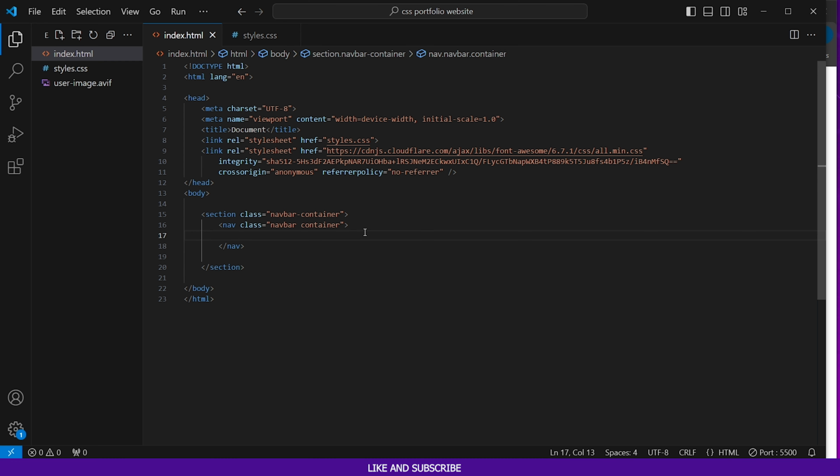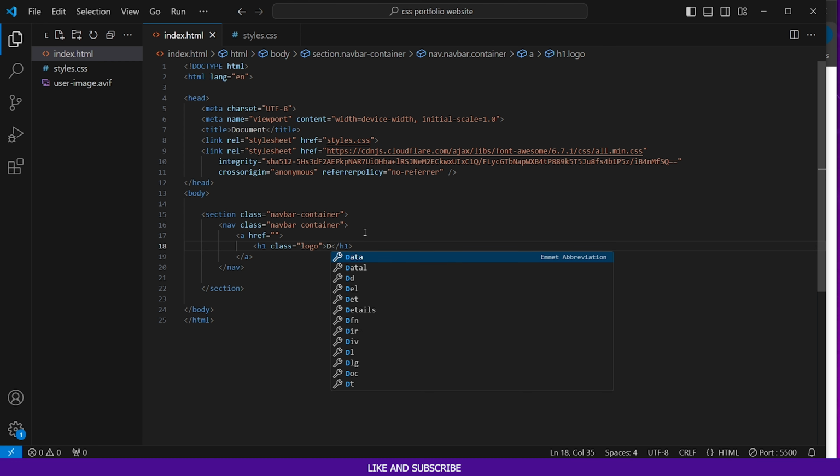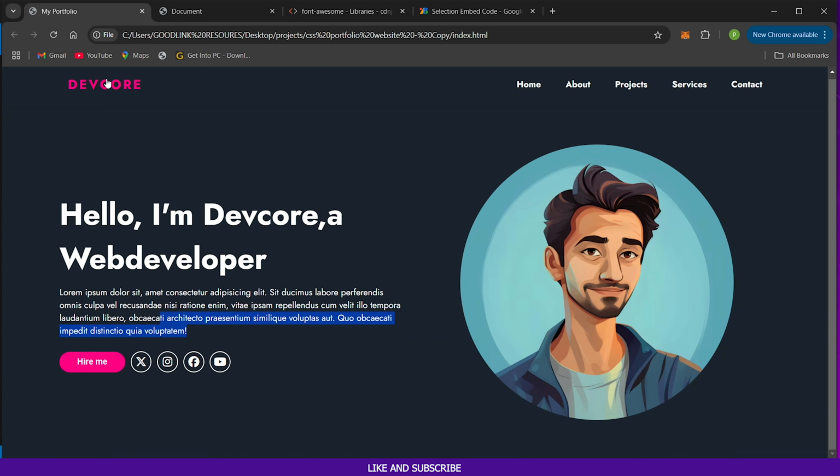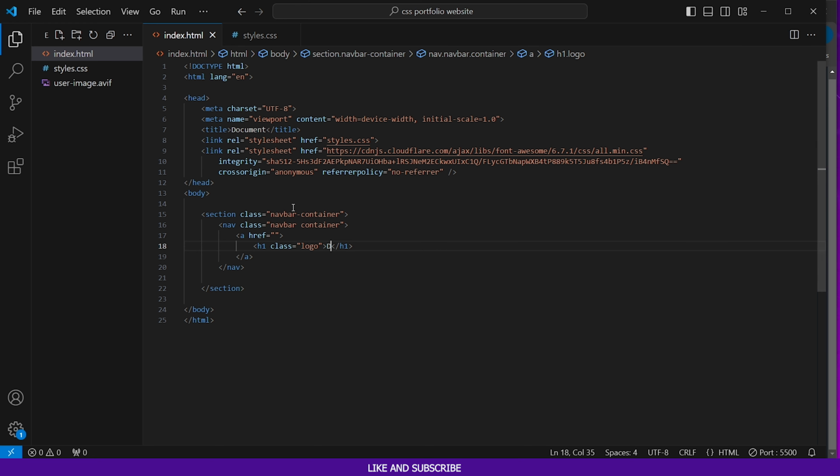Firstly, here we're going to have our anchor tag, and we're going to have an h1 tag right inside here, and the class is going to be logo. Then we're going to have the text in the demo, which is Devcore. Let's see what it looks like. Devcore, that's my channel's name.